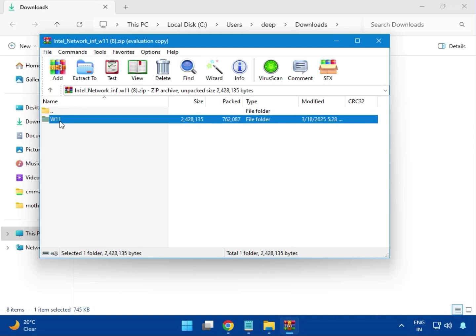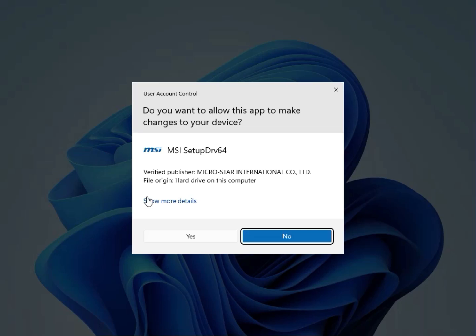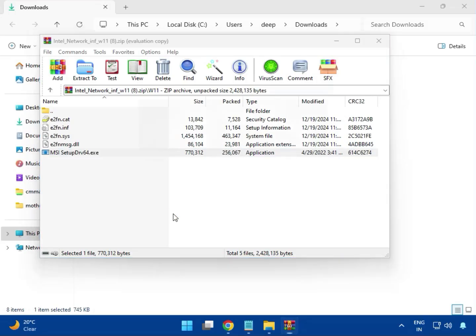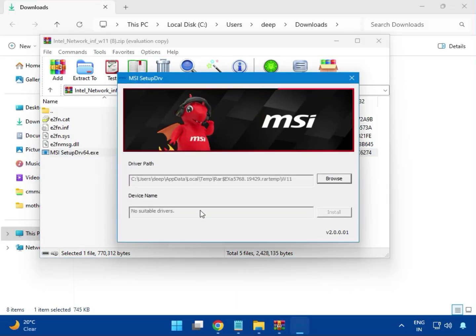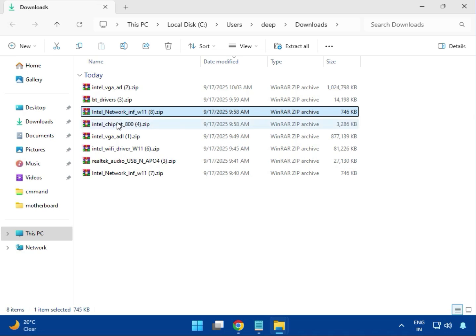Then the network driver, LAN driver: just double click to open, and Win11, double click to open. This is the setup, the same exe format, and then click yes. Now you can see it starts installing. When you get the message no suitable driver, just click install, and after the install, just close it. This is the 10 GB per second driver.